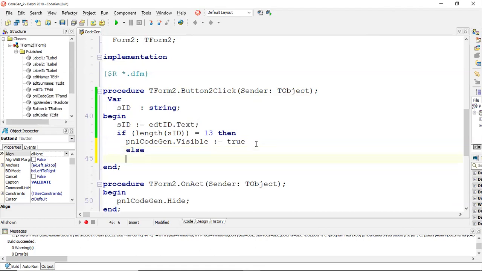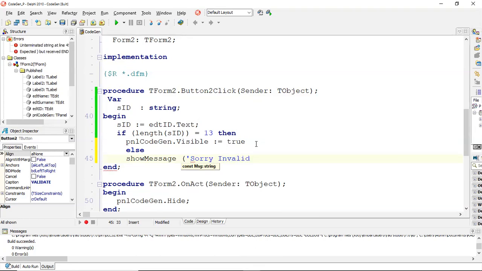I think in grade 10 you used the show message before. We can just put a show message box there that says, sorry, invalid, please re-enter. So that's an additional useful message, which we can put there.